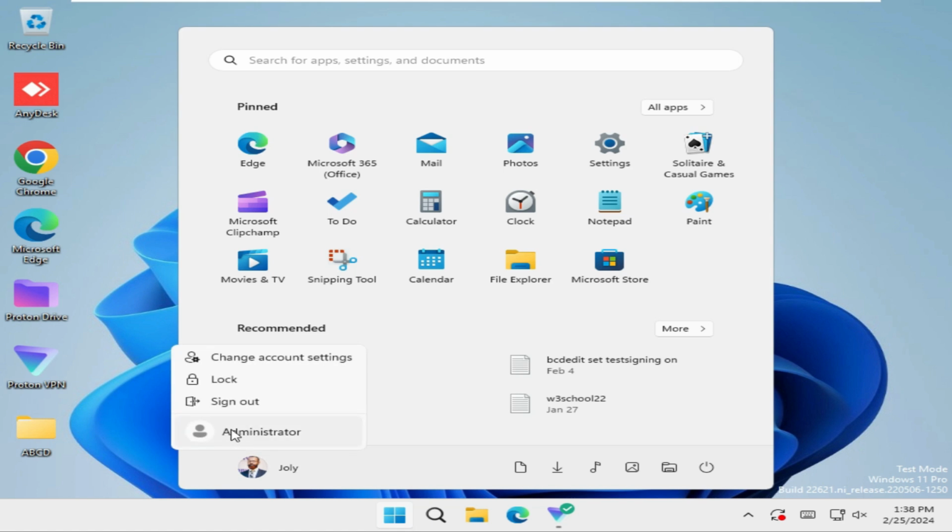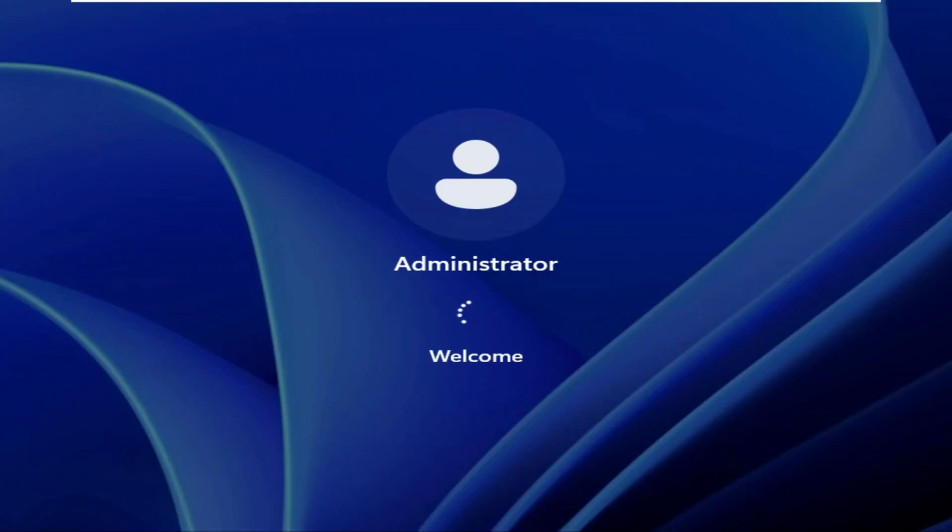The administrator account is showing here right now. Now you can switch to administrator account. Now you can easily sign into administrator account on your Windows 11 computer.